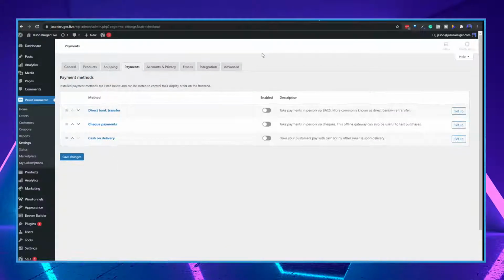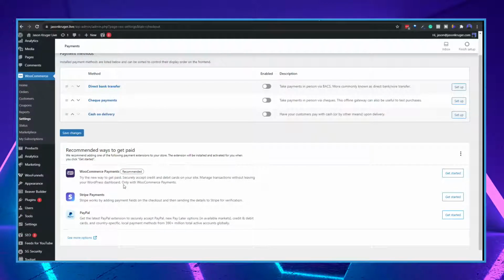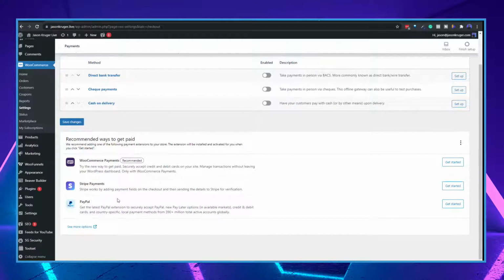The next option is your payments. Now, this is something that you definitely want on WooCommerce, so that you can take payments, and they do offer different gateways that you can use to take payments. They've now launched their own payment system called WooCommerce Payments, so you could go through that process. But the other two most popular ones are going to be Stripe and PayPal. So all you need to do is click on Get Started, and it will download the right plugin for you, and then you can just go in and set that up.